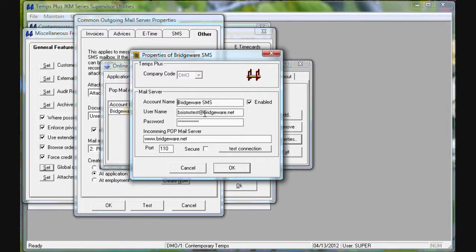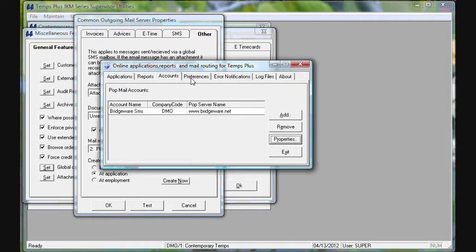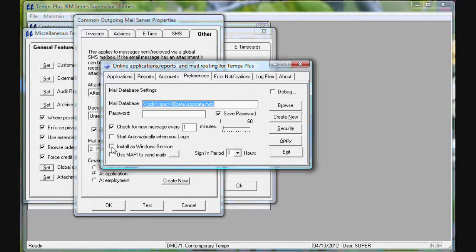They may not be, but typically they are. So you can typically use the same information you used in the SMTP server questions in Temps Plus setup. If you're unsure about this, again, check with your guy that handles your mailboxes, or give our support department a call. We'll be happy to assist you. The only other thing that I'd mention is if you're using it for email, you're going to want it running all of the time. You can set in preferences, you can install it as a Windows service, or at the very least start automatically when you log in. And again, it only needs to be running on one workstation in your network.